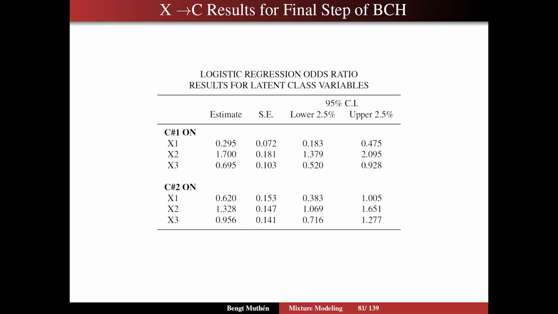Going to slide 81 then. We have a regular C on X regression, C#1 on the X-axis and C#2 on the X-axis. C#3 slopes are fixed for identification purposes as usual.